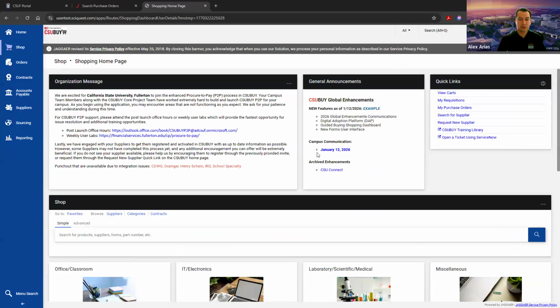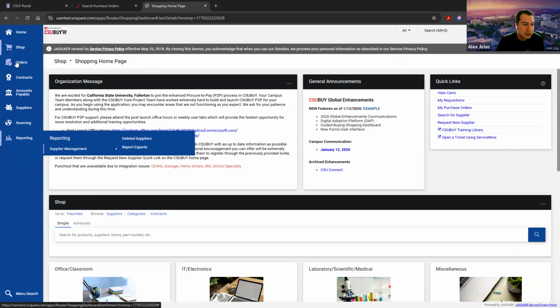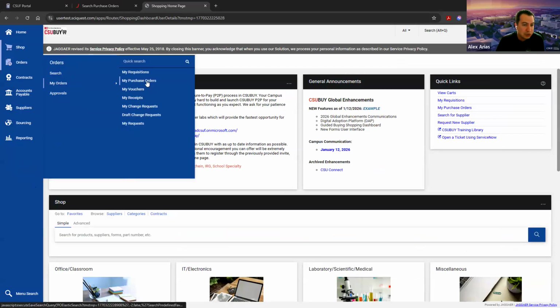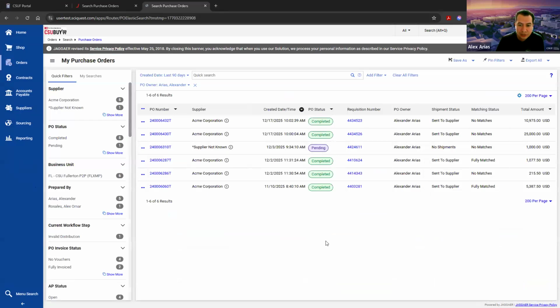Okay, so what I'm going to do is pull up the test site. It looks very similar to the production site, with the exception that it's blue instead of black on the flyout. So what I was saying earlier, if you go to my orders, my purchase orders, these are all POs that I am an owner of. That means I can go into the PO and start changing it.